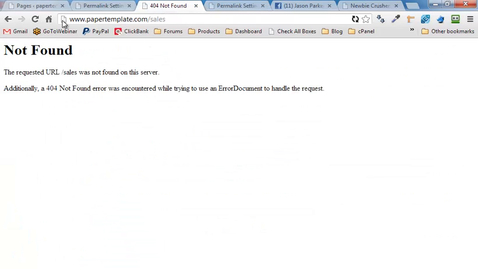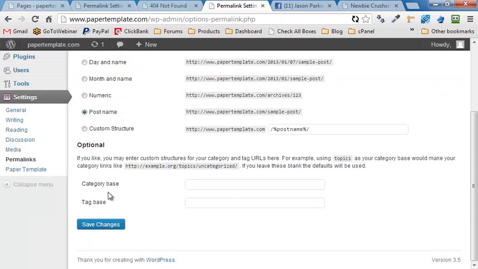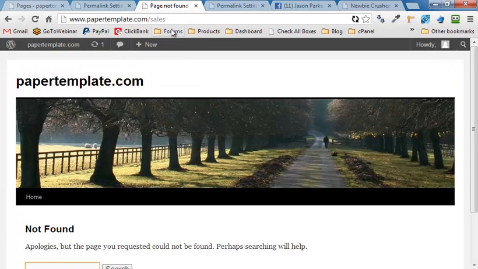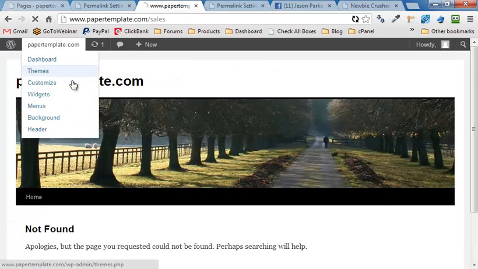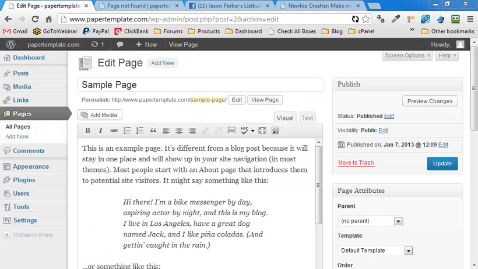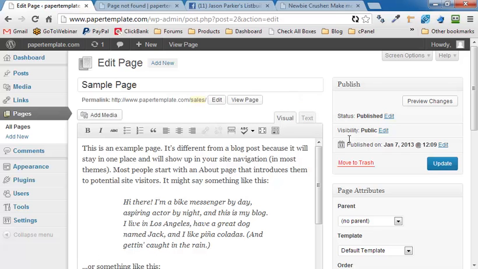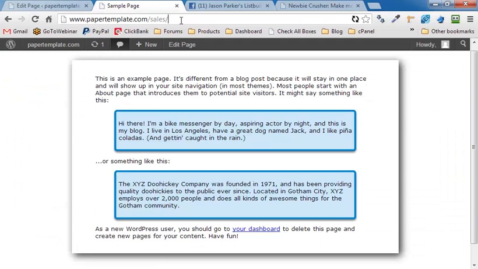Sample post. Good thing you're the only one seeing this, right? Let's see, save changes. Cool, now it's on there. Papertemplate/sales. Almost, all right. Post name, save changes. Come on. Oh, I forgot to. All right, this didn't save, I guess. So sales. Okay. Update that. And here we go. So now it works.